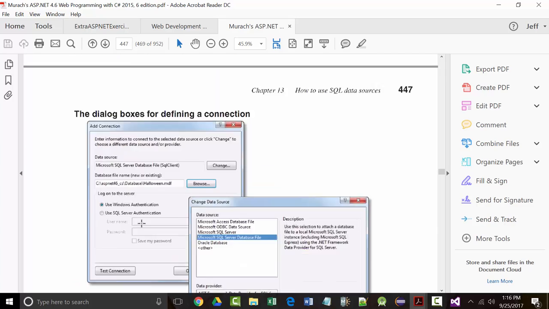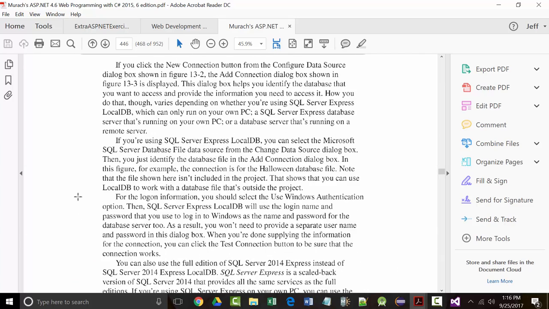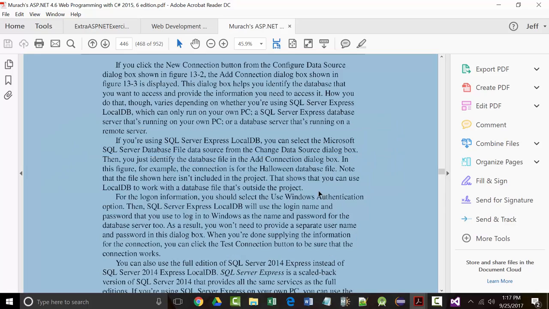And the author did mention on the previous page, this is what we're using. As he says here, if you're using SQL Server Express Local DB, which is what we're using in the classroom always, it says choose Microsoft SQL Server database file. So that's the one we should always be choosing.